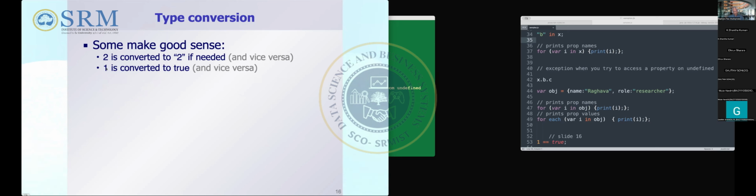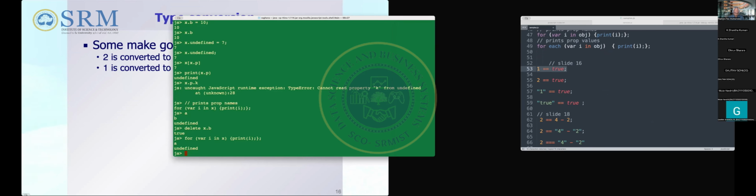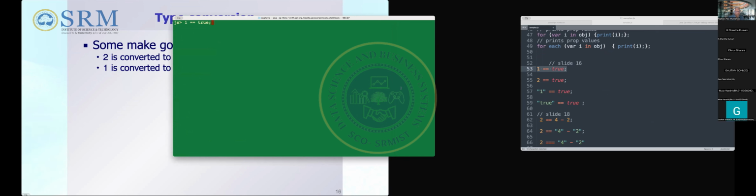1 can be converted to true, but let's take this example. Let me type here and print. Basically, what I'm trying to test here is the equality between 1 and true. So I'm just printing 1 is equal to true. Remember, one equals sign is assignment. If you have two equals signs, then it is an equality check, whether they are equal or not.